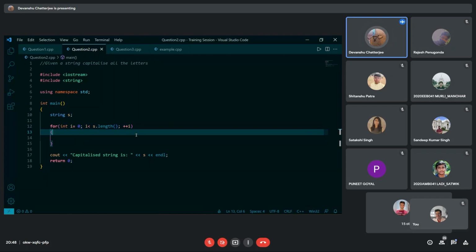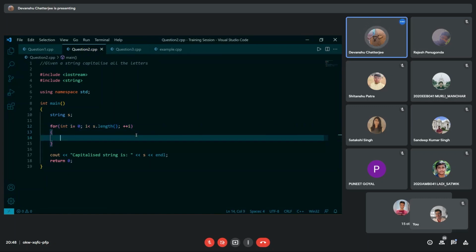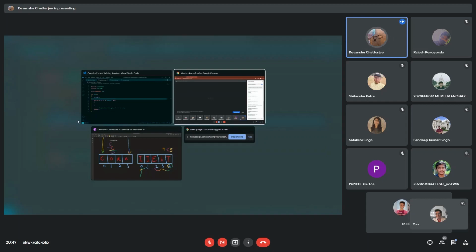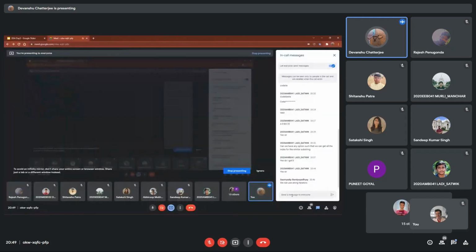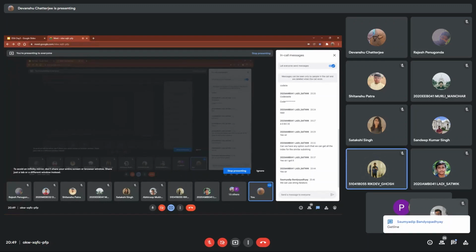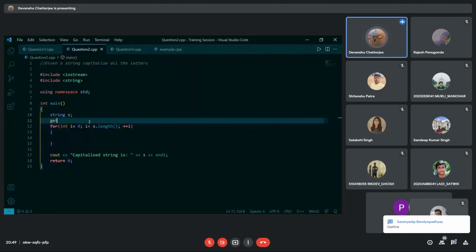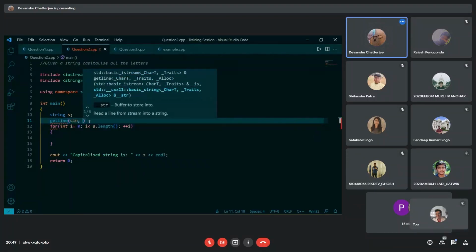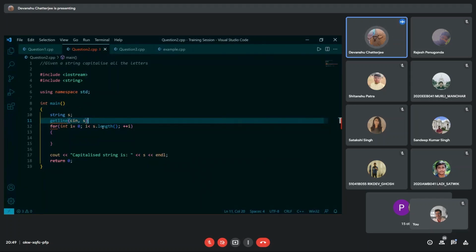Okay, now how can we do it? How do we know that our string has small letters or capital letters? Okay, first tell me, I want to take a sentence as input. So what should I use? Should I use cin or something else? Getline. Yep, exactly. Because I want a sentence, I'll use getline, and I'll mention here cin, because cin is the source from where it will read the string, and I want to store it in s.